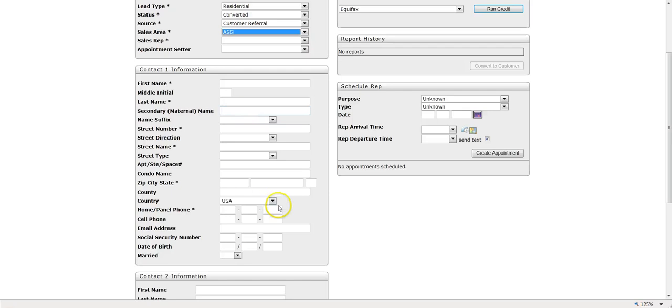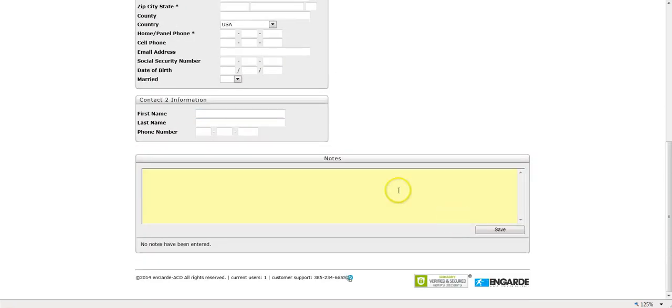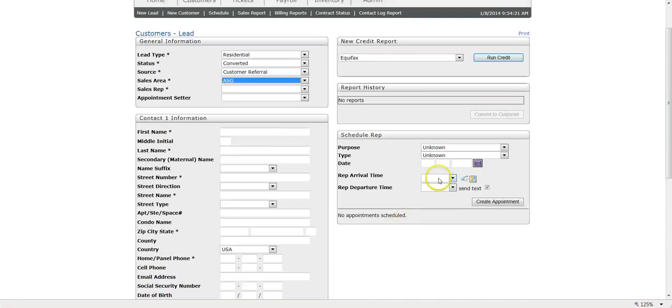Put in the name and address of the customer. You can see you can put in notes on the account. If you need to schedule a walkthrough or an introduction or anything like that, we have a rep schedule through the system that we'll get more into a little bit later.